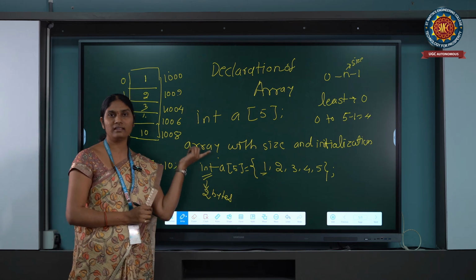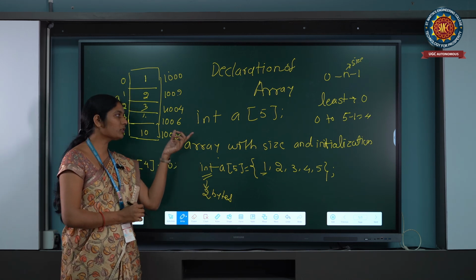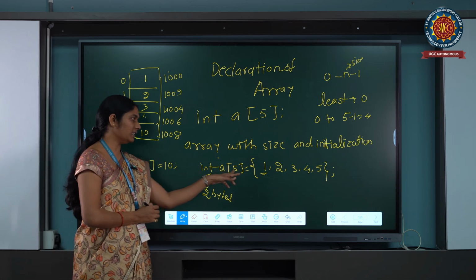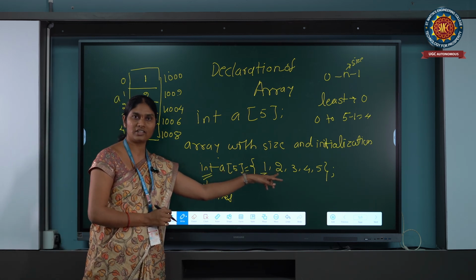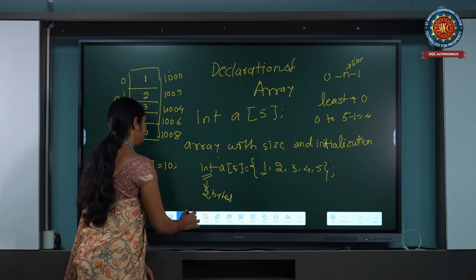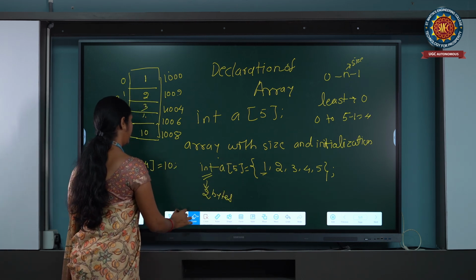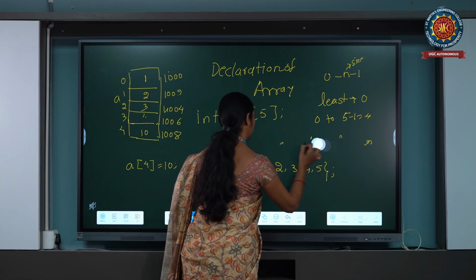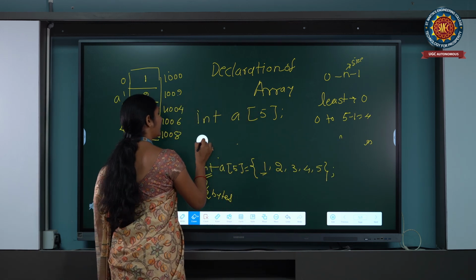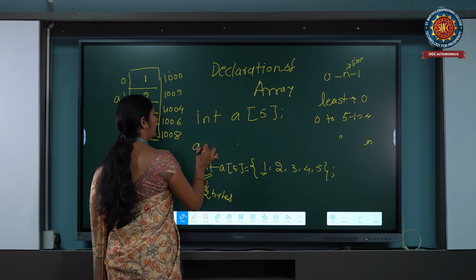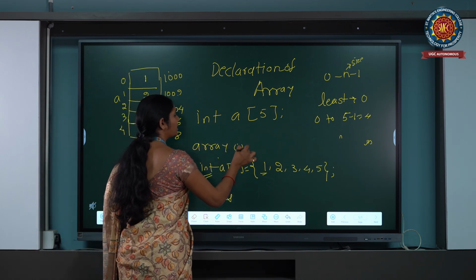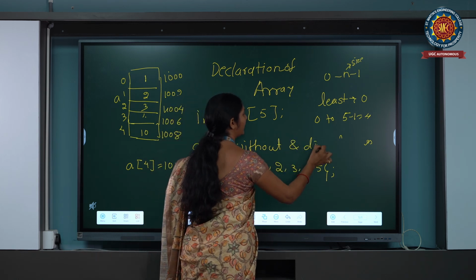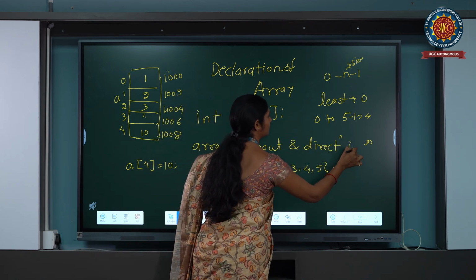This is the main point, first initialization, because in 3 ways we can initialize any array. First, with the size and direct initialization. The second type is an array without size and direct initialization.